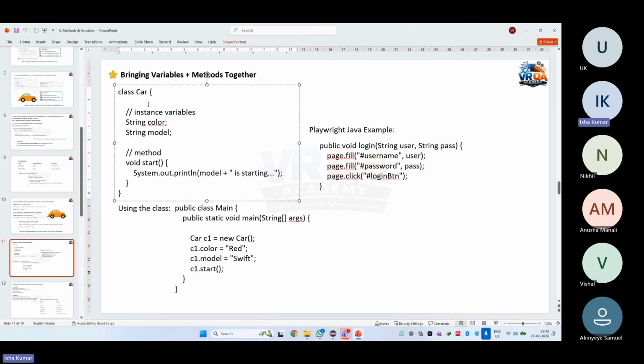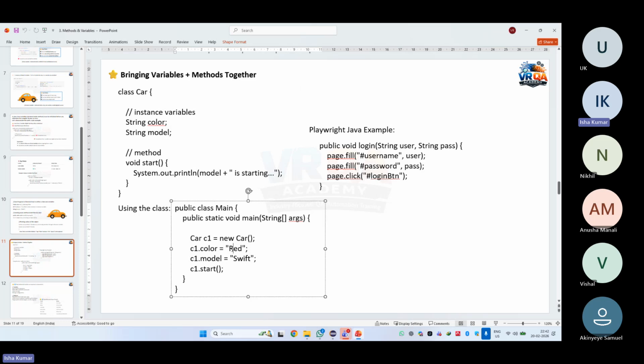So if you see here, I haven't declared anything. I just initialized the variables, the instance variables I've created. String color and String model. That's all. So when you are going to print something, you can update it in any way. If you want to use a color, for example red for one car, you can just declare it like this. If the model is Swift, you can use this.